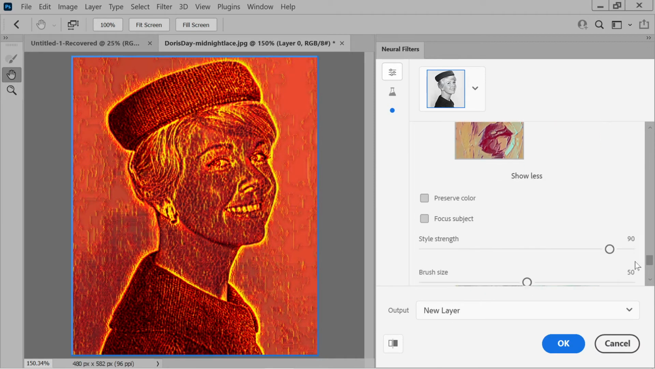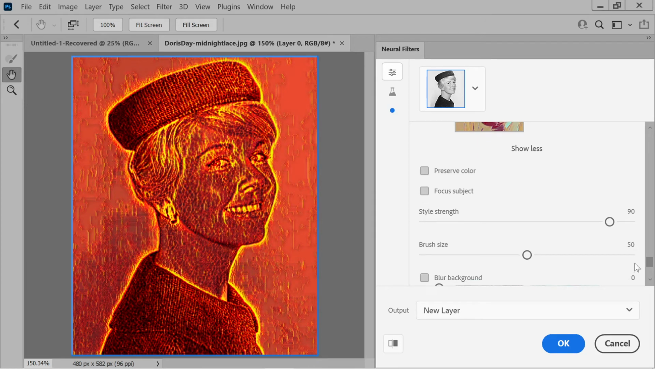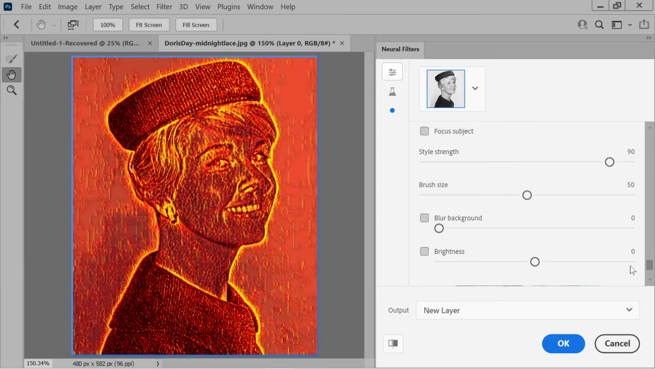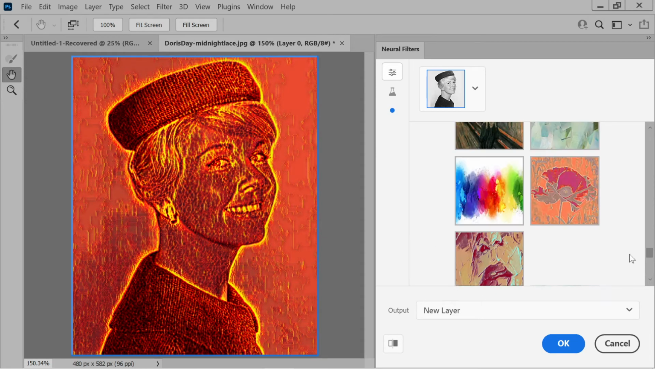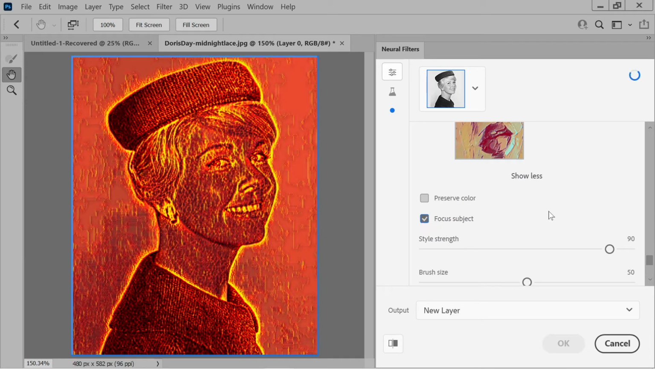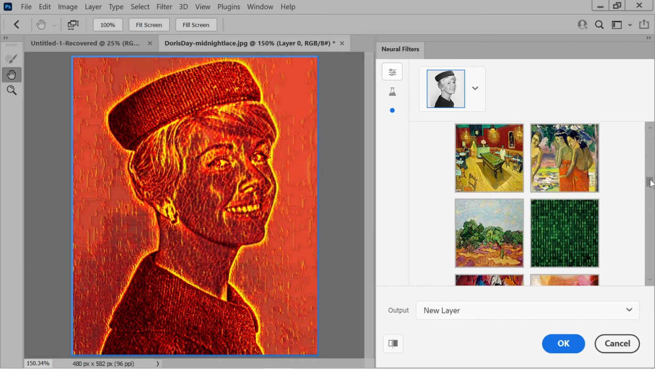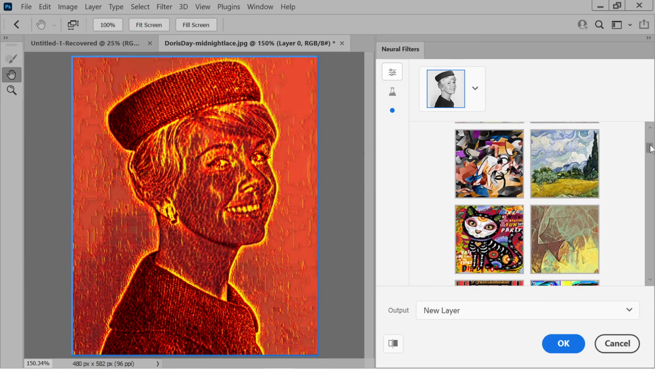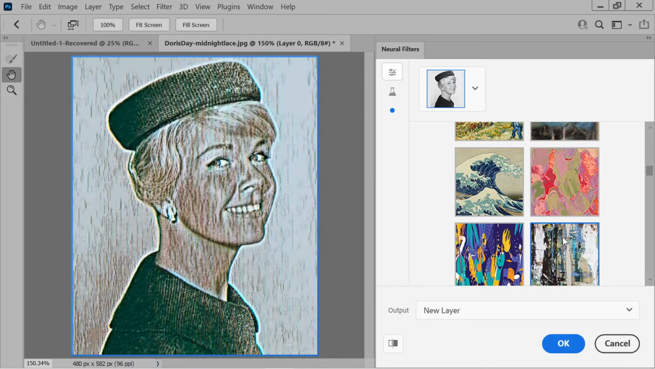This is interesting, selection. Style strength. We've got blur background. We can do focus subject. You probably want to focus the subject. Which one would actually be most suitable for an image like this? That's probably the one that suits it the most.